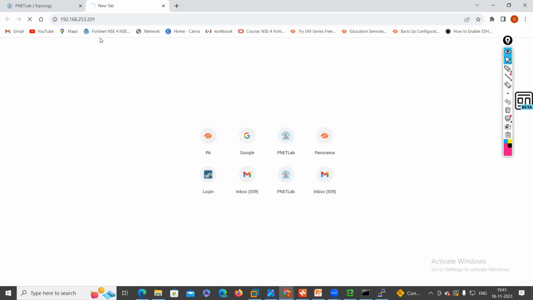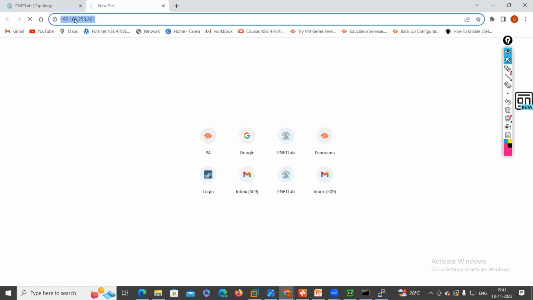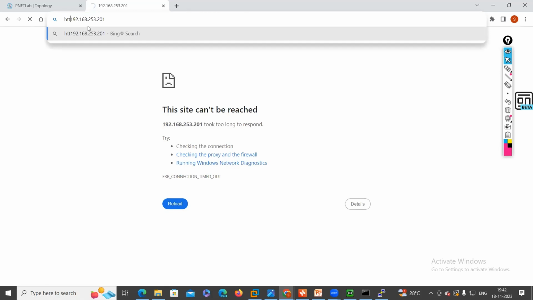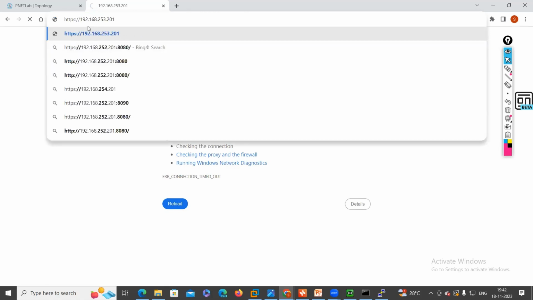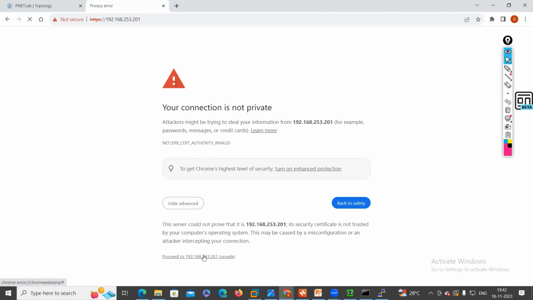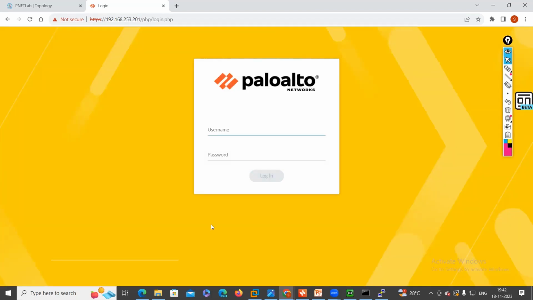See, now your Palo Alto firewall is not responding on the console, right? The same way, I'm not getting a reply, because I'm using the HTTP protocol. By default, HTTP is not enabled on the management interface, so the management interface does not accept traffic that comes under the HTTP protocol. So if you use HTTPS to access the GUI console, you can see I got the reply now from my Palo Alto firewall. Go to advanced and proceed, and you are able to access your Palo Alto firewall GUI console, guys.